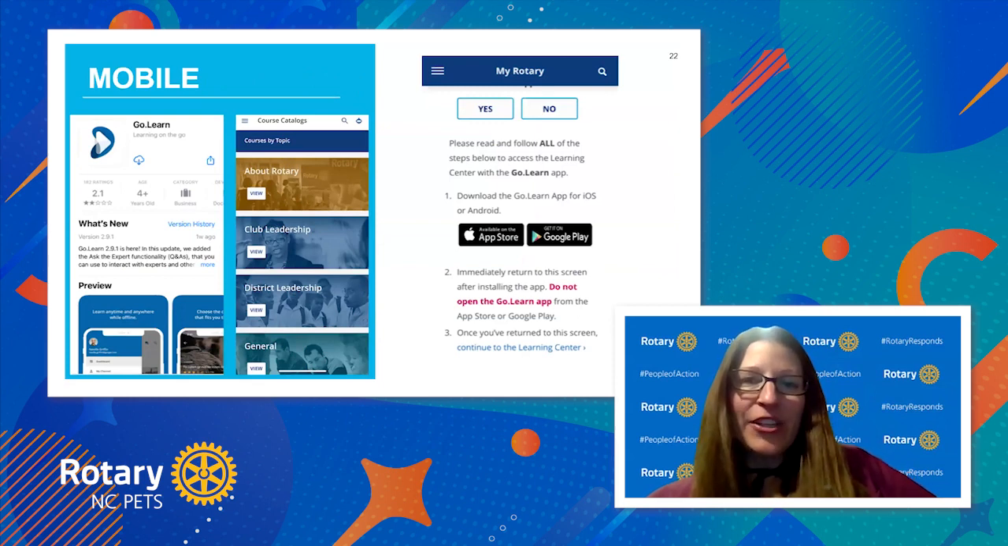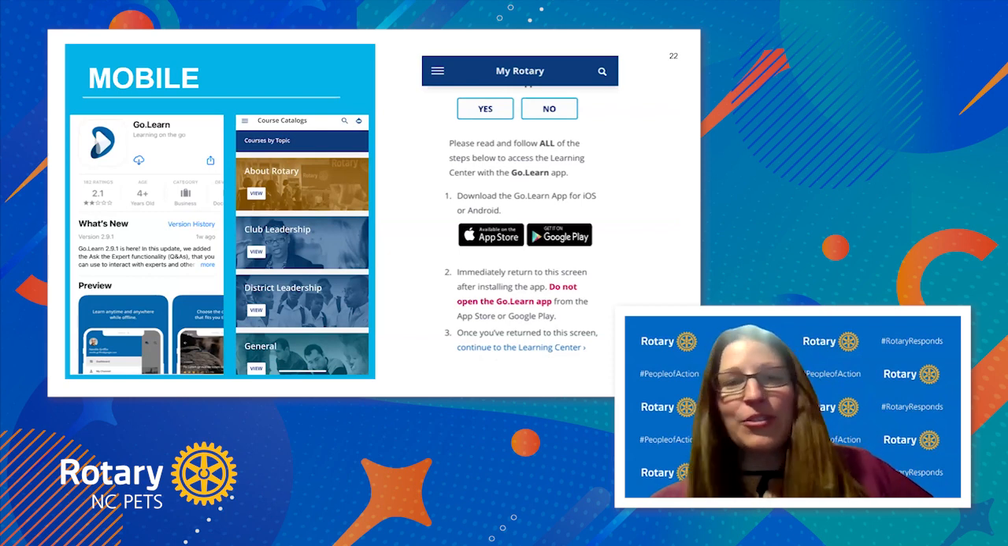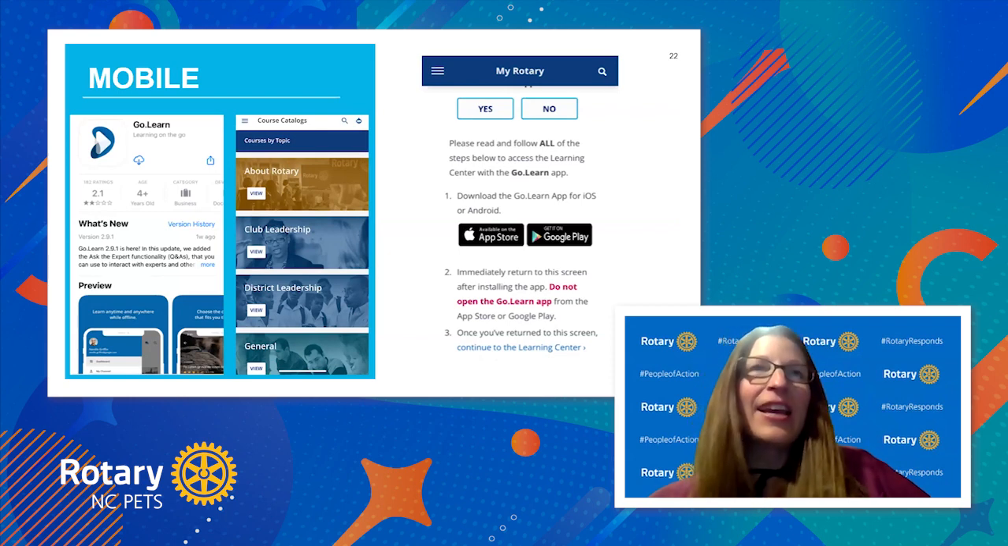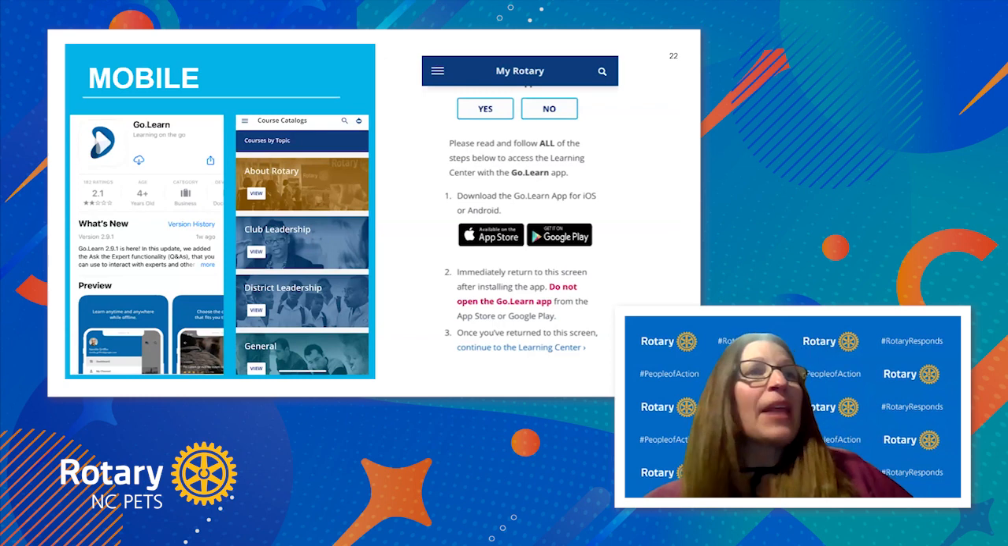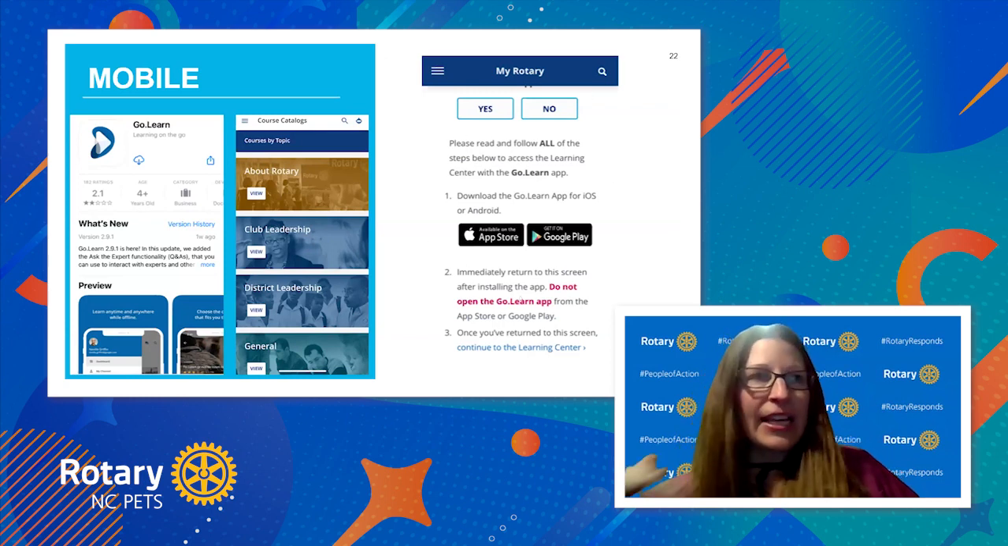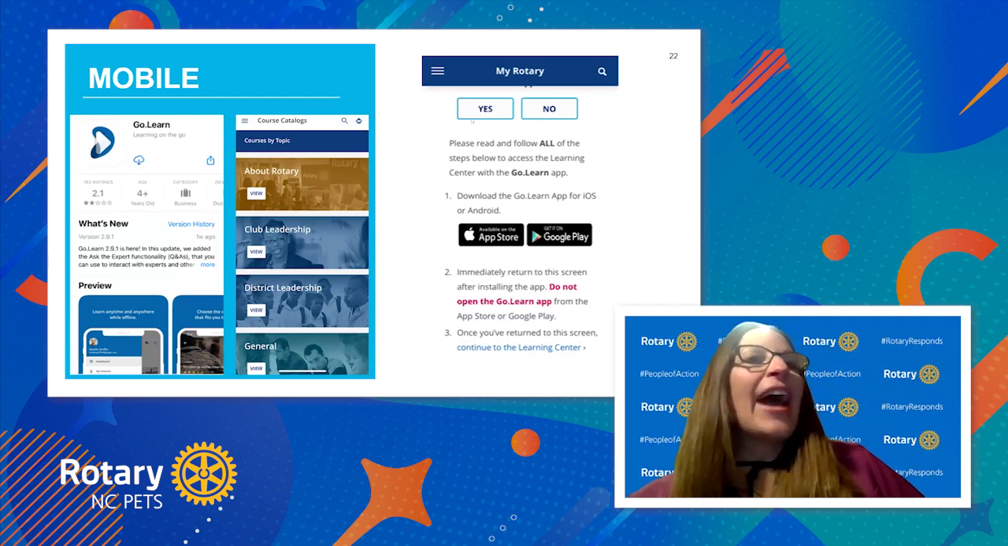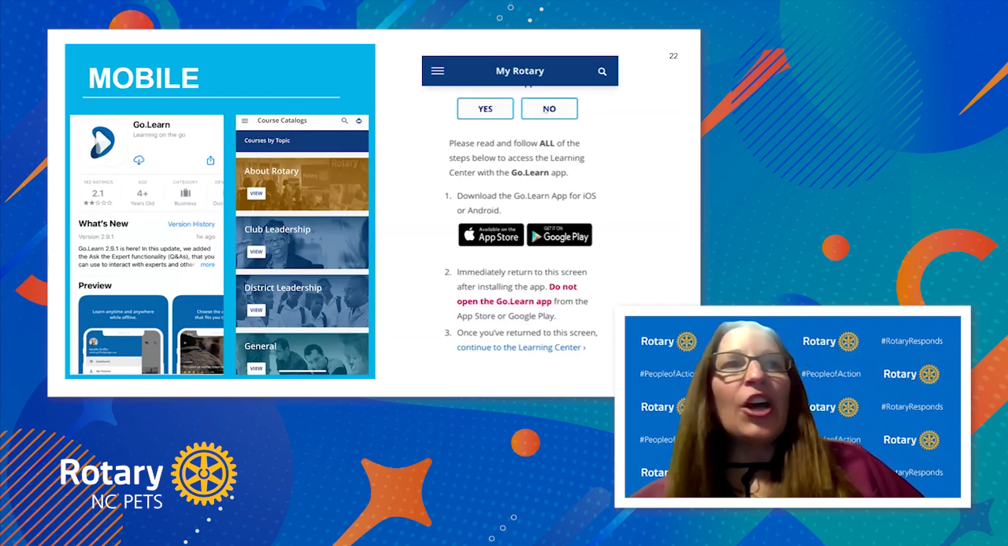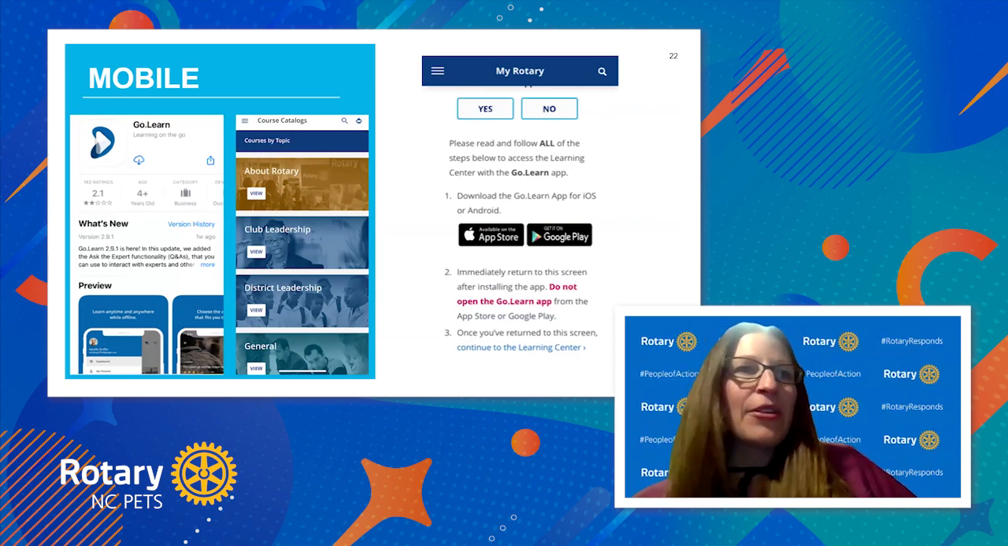But the trick is you are never, ever going to click on the app. That's a really hard thing to remember, and I'm trying to get this fixed. It's just taking me a really long time. But there are instructions on the page that are going to pop up when you log in and click Learning Center. If you haven't downloaded the app yet, you're going to click No. It's going to take you to your App Store or Google Play. You're going to download the app, and you're going to come back to Google Chrome on this page and say Continue to the Learning Center. And this is what you're going to see here, this course catalog.